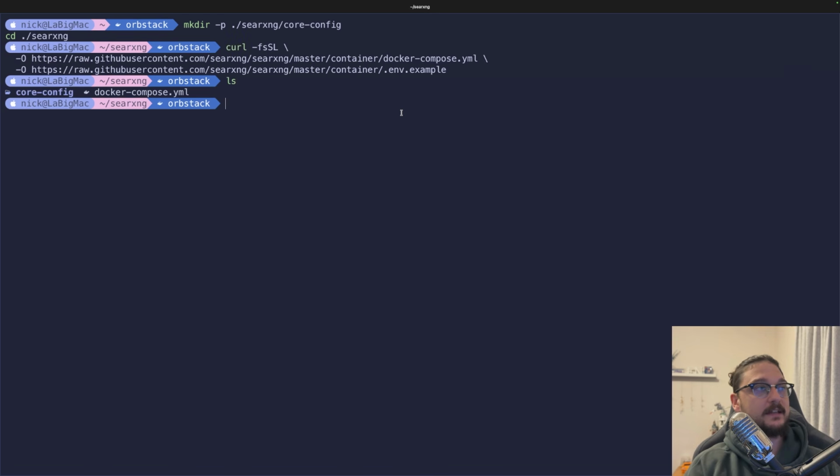And then if we run an ls, we can see that we have the Docker Compose file. We also have a .env file. It's just hidden because it's a .env file. So what we want to do is copy the .env example file, and we want to just call it .env because we're going to actually use it. It's not the example file. So we now need to edit it.